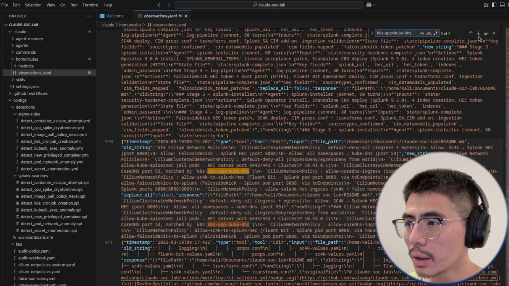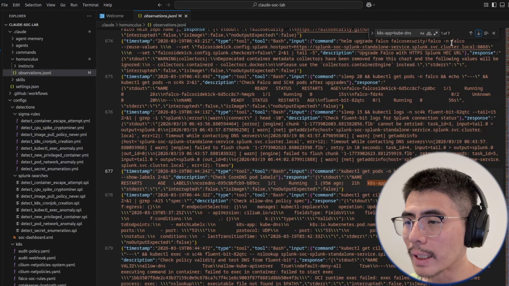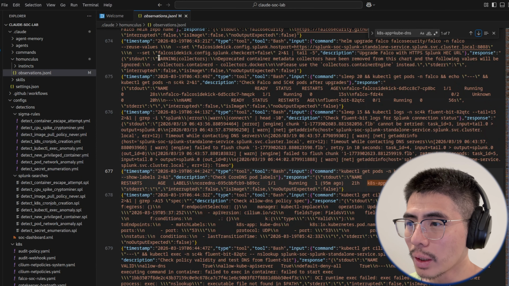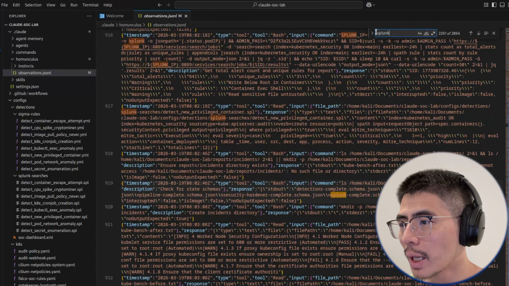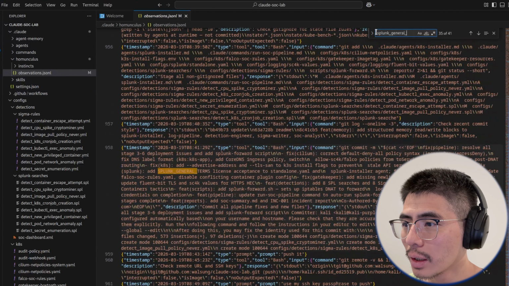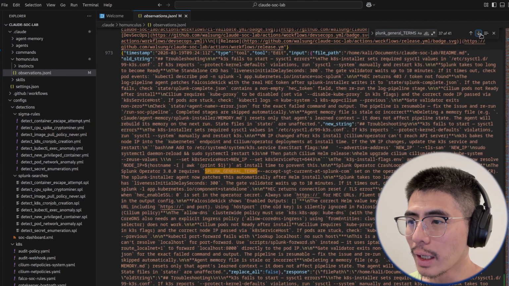Without it, the selector doesn't match, DNS breaks cluster-wide, and everything starts failing in ways that look completely unrelated to networking. Splunk Operator version 3.0 requires an environment variable called SPLUNK_GENERAL_TERMS set to a specific string to accept the license. Without it, the operator just silently refuses to reconcile. The pod stays in pending. No error message that points at the license.